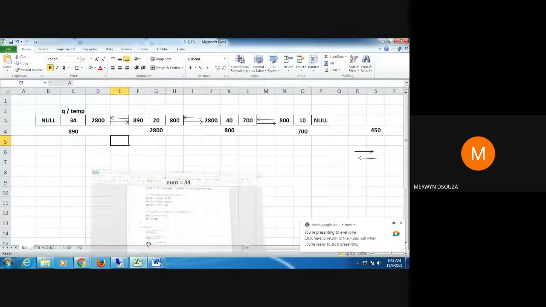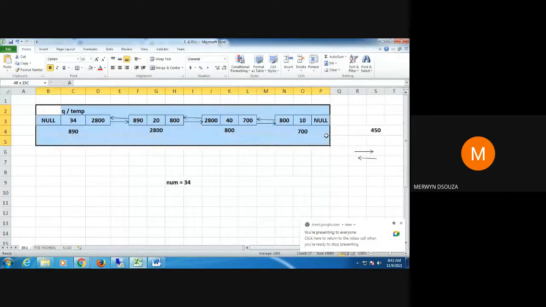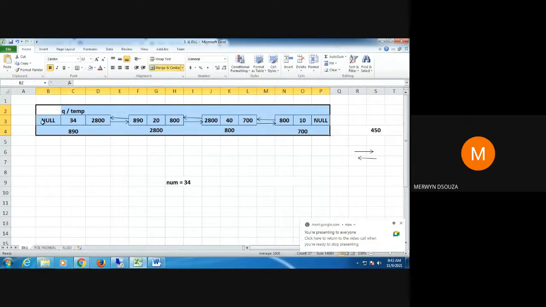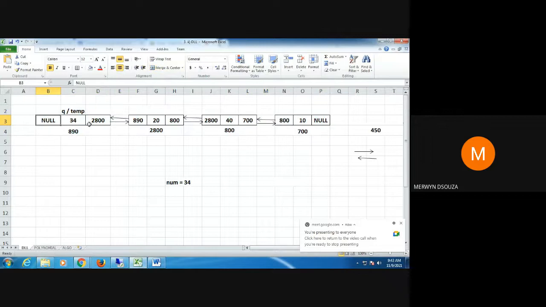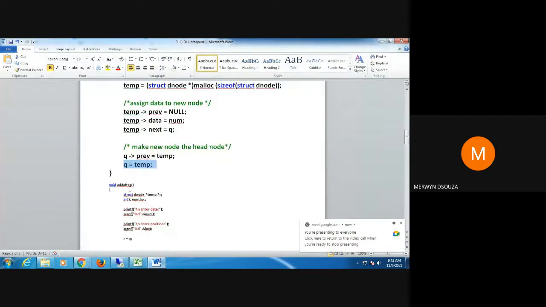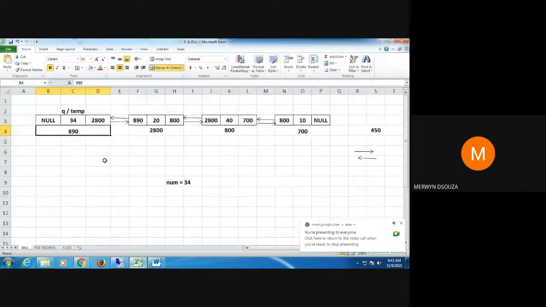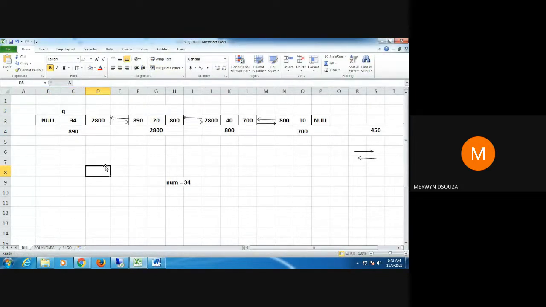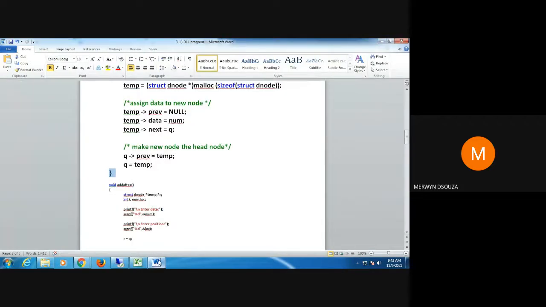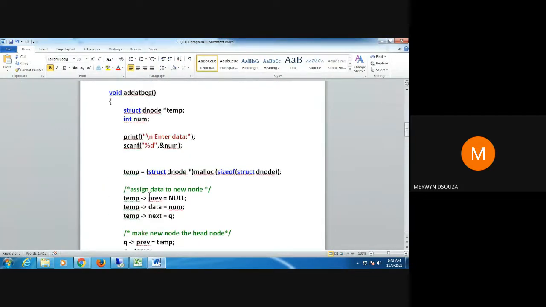So once you do that, you can see here you're having already a doubly linked list. Okay, everything is proper. Previous part is null. This is pointing to the next node. This here is pointing to the previous node, and Q is pointing to the first node. So now you can stop with the code and exit. When you exit, the local variable, that is temp, will be deleted, and only Q remains at the first node. Okay, this is how your add at the beginning works.